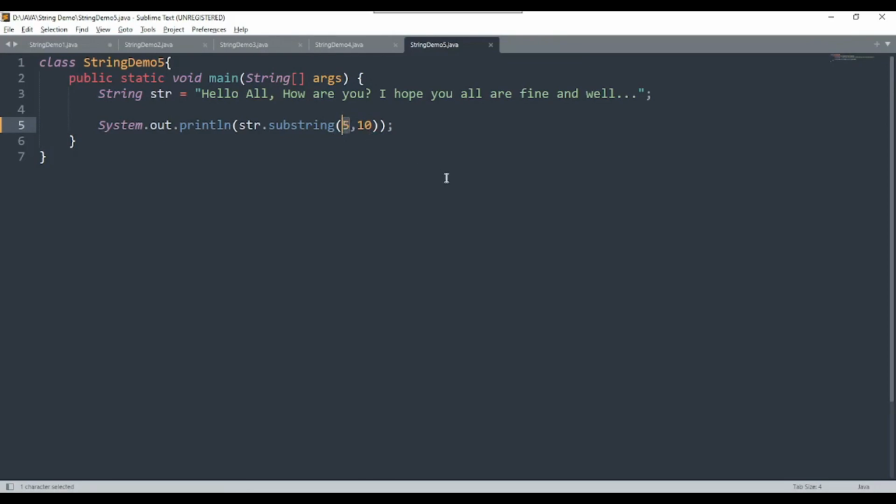We have started at 5, which is an inclusive character in the substring, it will be included, and 10 is our exclusive character. It means the 10th character will not be included in the substring. So here we have written 5, the 5th character will be inclusive, and here we have written 10, it means the 10th character will be exclusive. It will not be included in the substring. The 5th character is the start, and it will be included in the new string as a substring. So I hope you are getting the point.